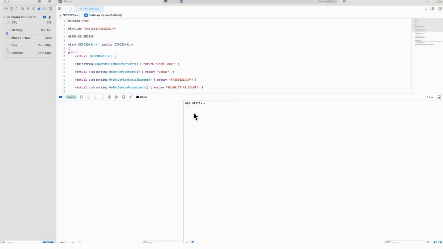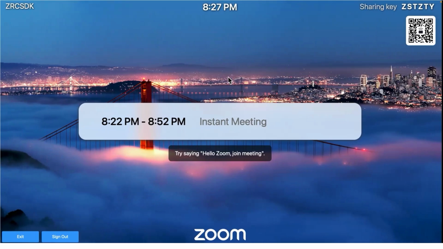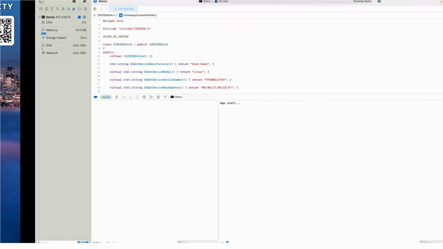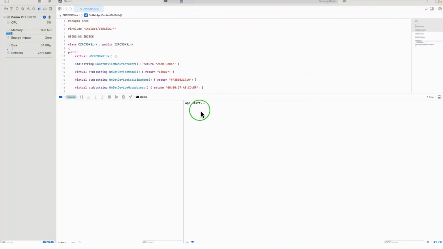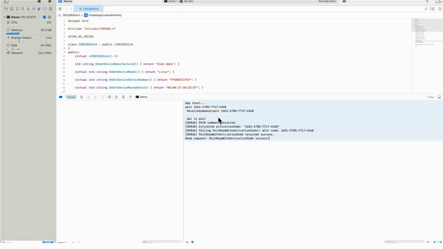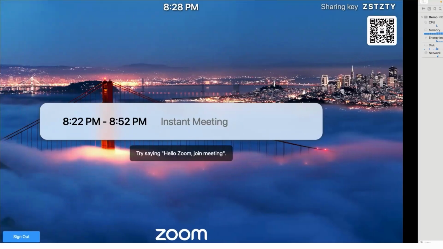Once the app starts, you first need to pair with the Zoom Room with Zoom Room activation code. This is the first step for SDK to establish connection with the Zoom Room. The Zoom Room will have to be in the logged in state before the pair command is run. Upon successful connection, you can now send the command to control the Zoom Room behavior.